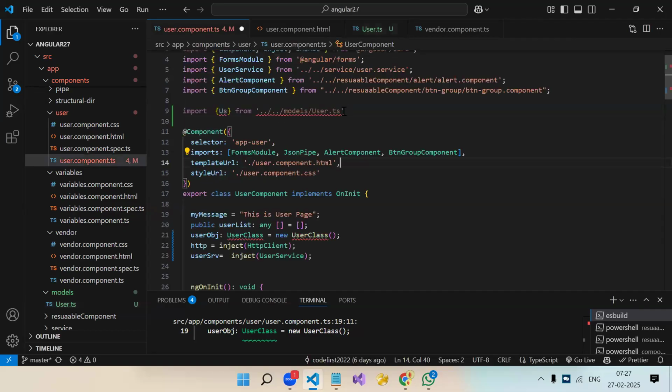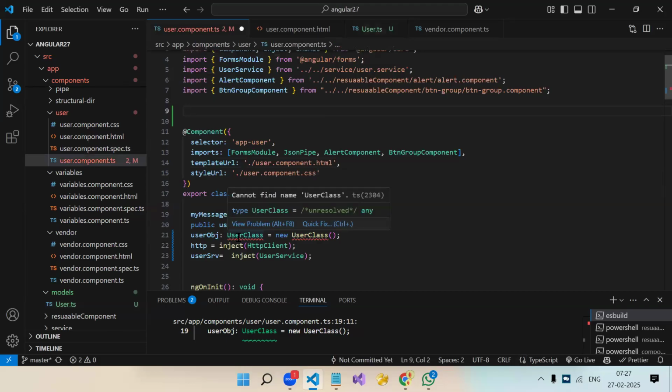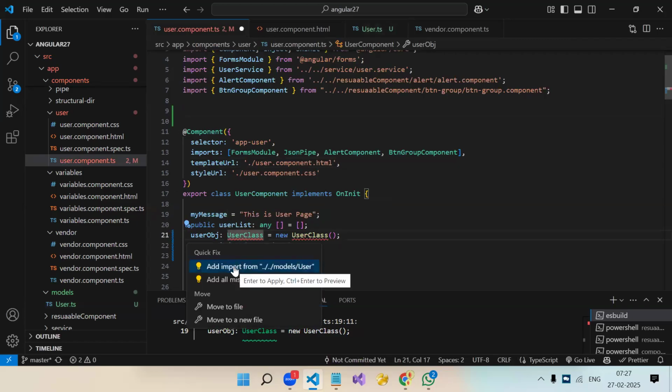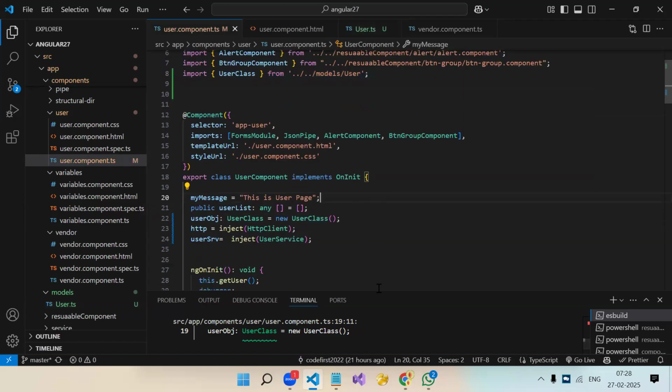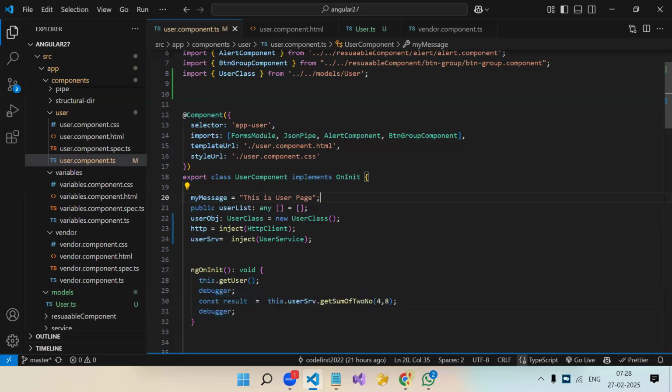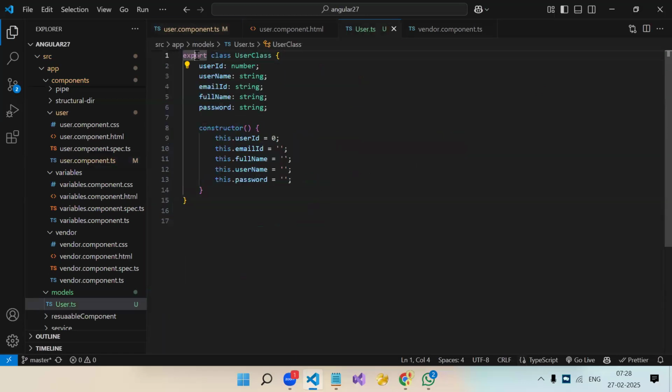Why are we not getting suggestions? Now it is suggesting. See, now we are getting the error. It is not able to understand this. I don't know, like a compiler issue or what. Now it will ask us to add the import. Okay, after export maybe it is showing an error. I don't know. Understood? So whenever we create a class, you have to add the export keyword.